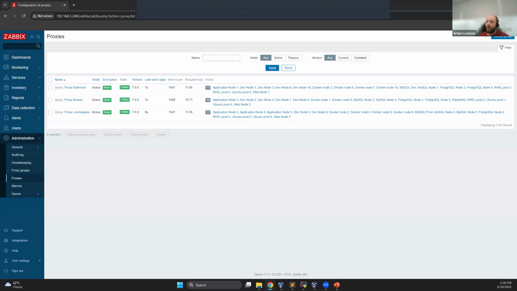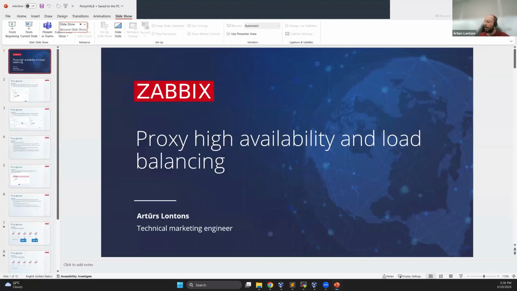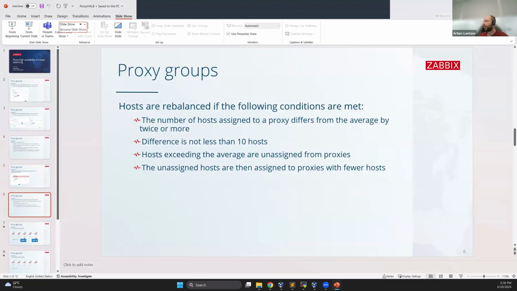How often are they rebalanced? They're rebalanced based on the calculation in the presentation that I showed you. So we need to have the following logic. Let me quickly, let's see. This logic needs to apply. Hopefully you can see my screen.